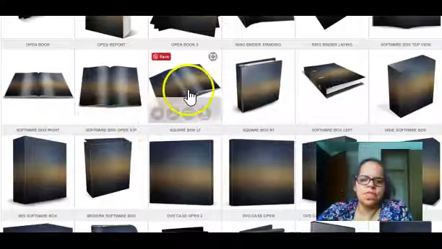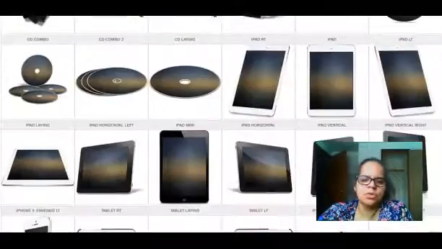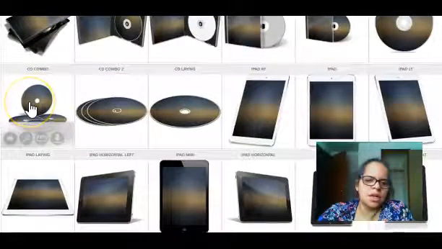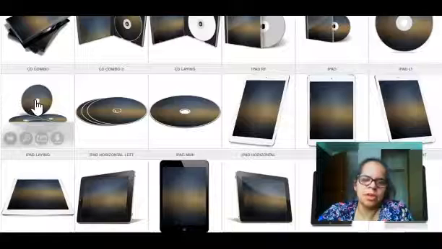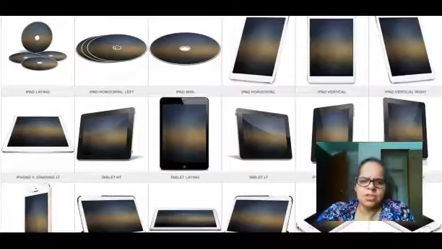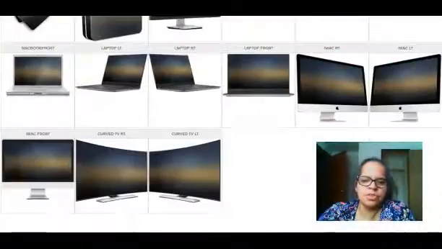Things like this are good for like a simple report. You have software boxes that you can use. There's the CDs. I made a CD set for my insomnia product actually when I did my recordings because it just adds more value to the product if you've got a graphic like this that you can show.